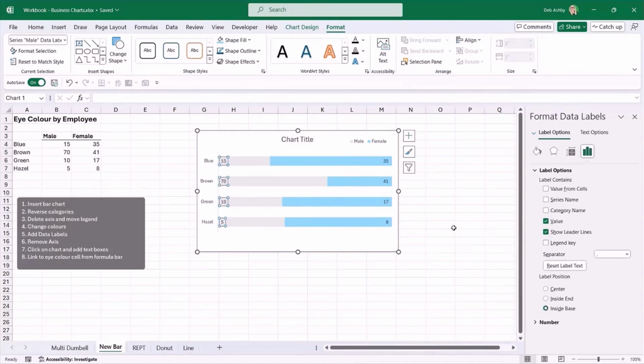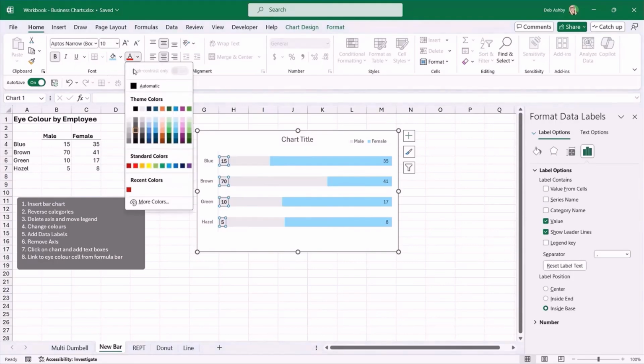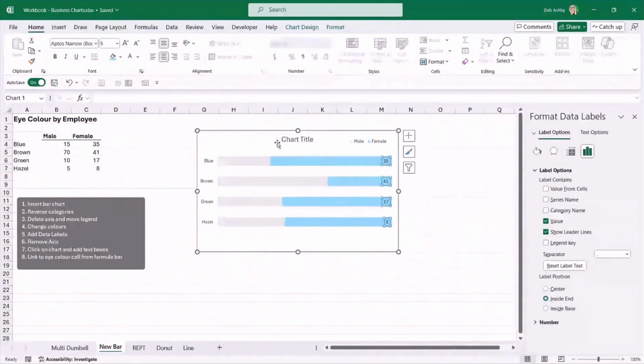That's kind of the effect that I want. I'm going to make them slightly bigger. So let's increase the font size and maybe make them bold. And I'm also going to change them to white font. Let's do the same with this one. Increase them once, make them bold, white font.